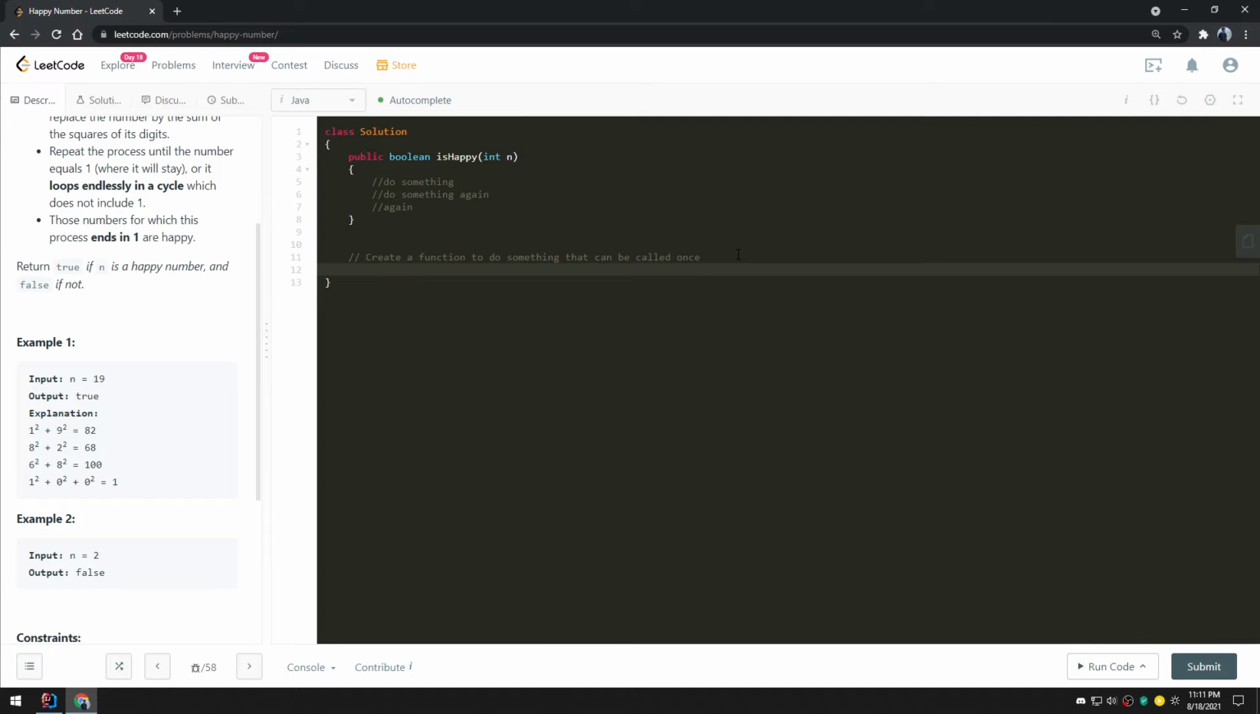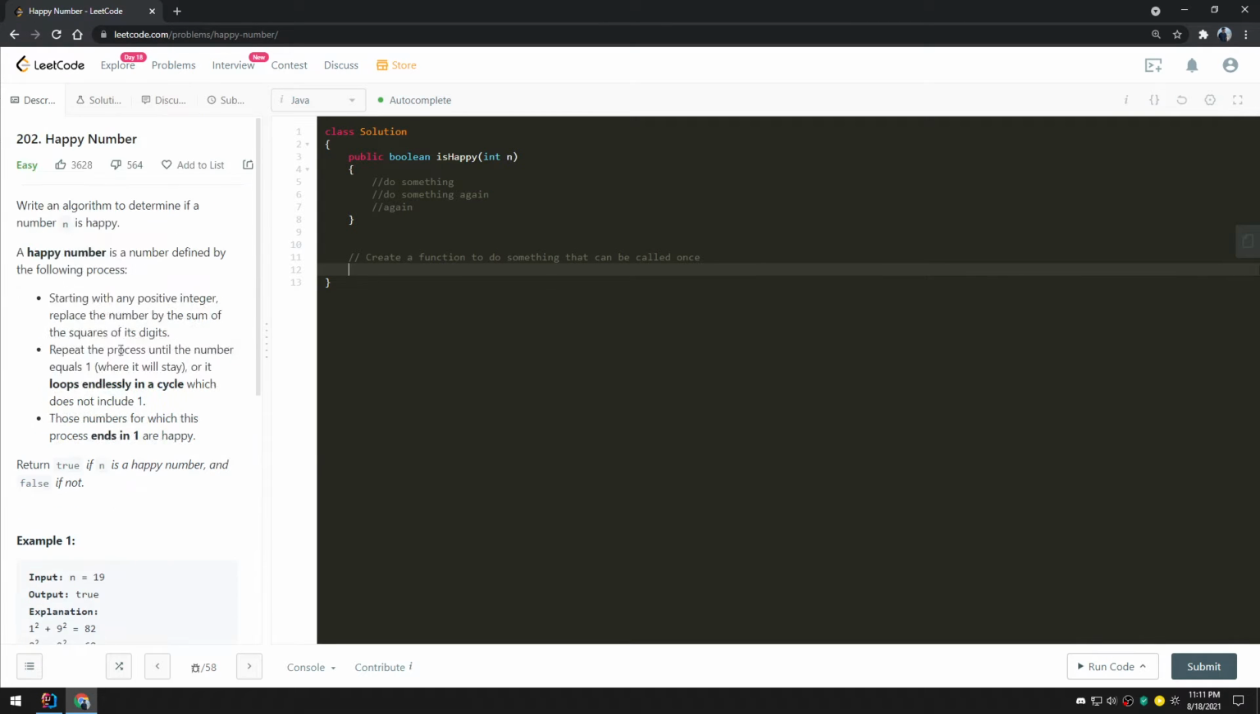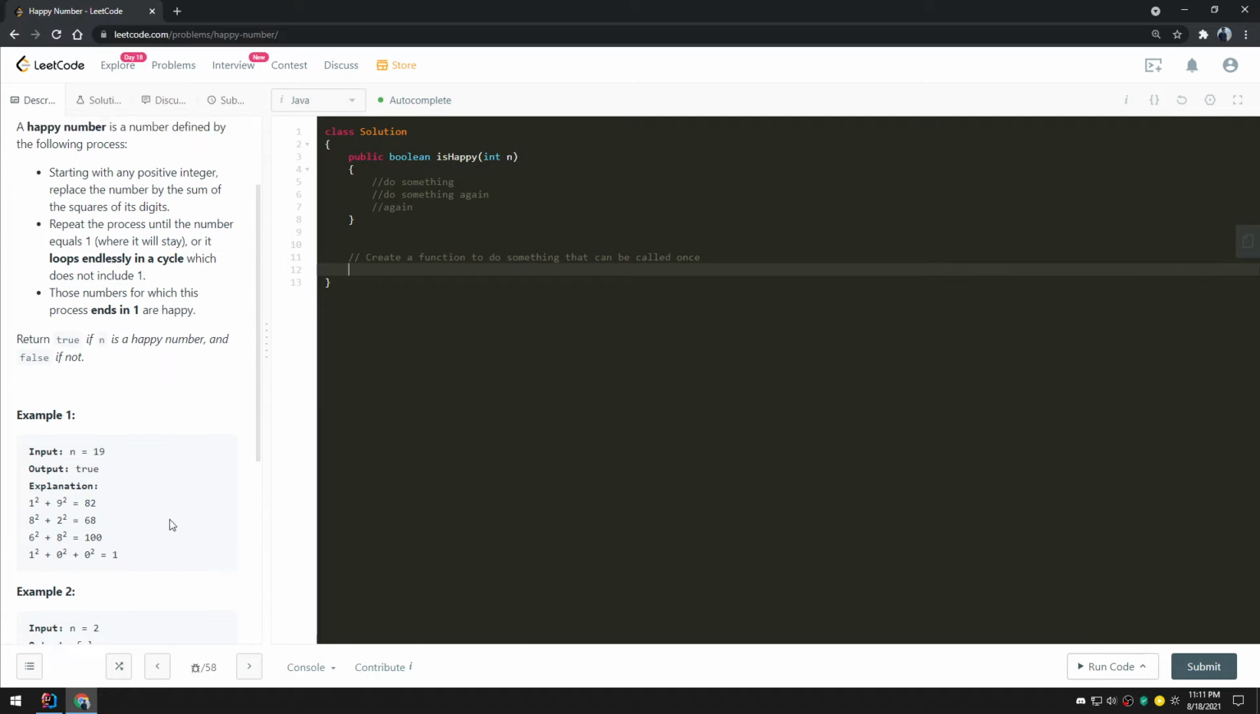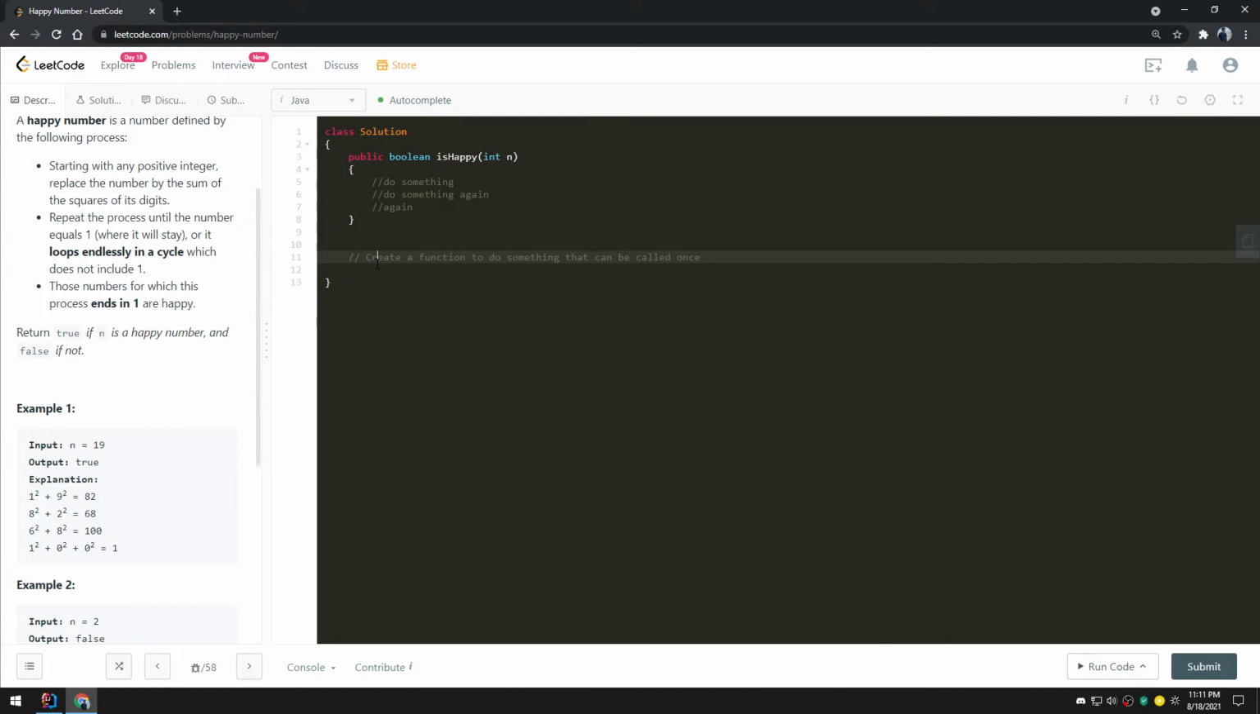So before we even deal with whether it's happy or not, let's figure out how we can get the next number. I'll create another function here, private, and we're going to return an int, getNextNumber, and this is going to take in some number. Now, what exactly do we need to do to get the next number? Well, we'll get all the digits, and we'll add them to a sum.